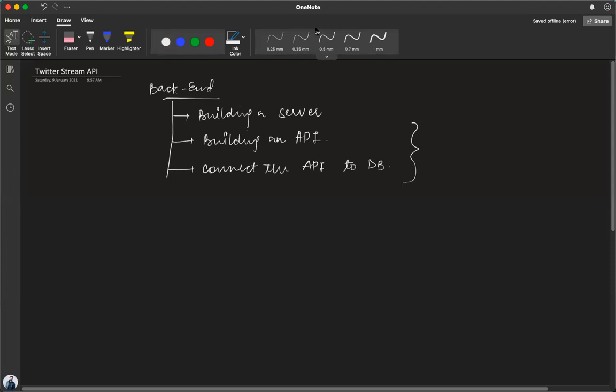Now the question arises: what will be the API that we'll be building? What I've thought as of now, let's start from the very basics. We'll be building a products API. In the products API, there are going to be a few things that my API is going to do.